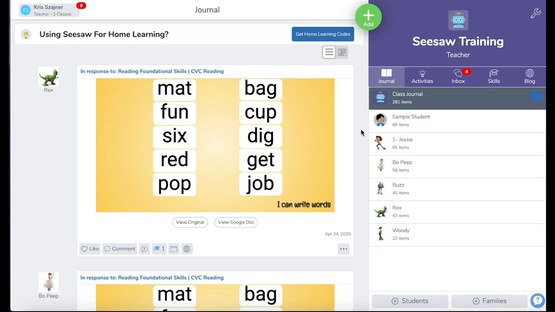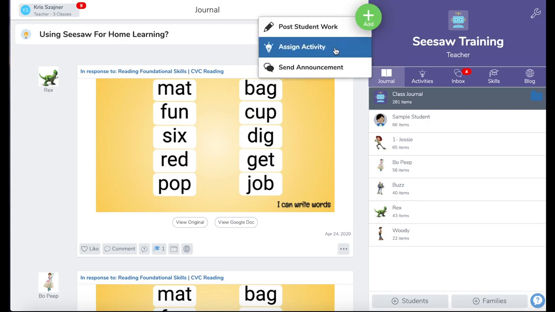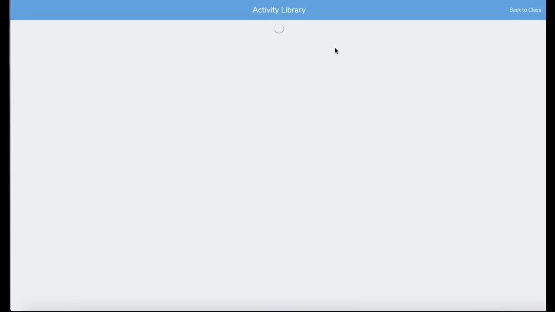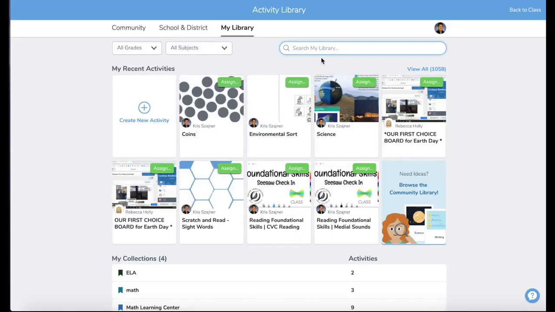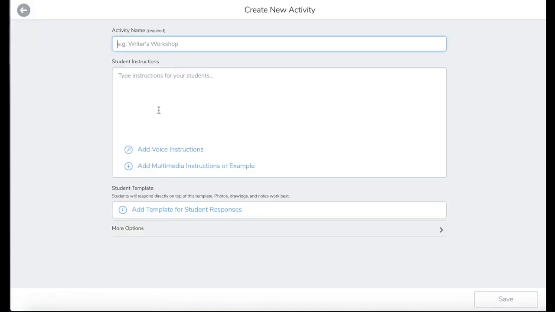What I'm going to start with doing is actually going up to add and assign activity. From here, I'm going to go over to create a new activity because we're actually creating this all in Seesaw today. So create a new activity. Let's title this addition find.